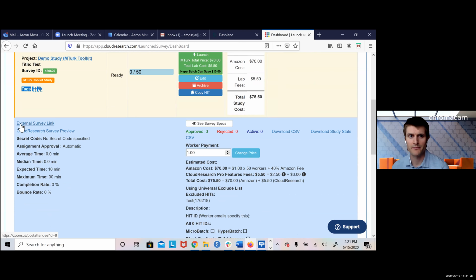So you can click on this link to go to the external link, which would be your Qualtrics survey or Survey Gizmo, whatever you're using. You can see what that kind of preview that. You can see what the hit would look like to workers on Mechanical Turk by clicking on the Cloud Research preview. And if this study were live, you would see details here about how many people are active, how many people have been approved or rejected, how long it's taking people, just a number of different things that are helpful to monitor, especially things like how long it's taking people to complete. If that's wildly different than what you expected, you might want to pause the study and make an adjustment to the pay or something. But this is the basic dashboard.